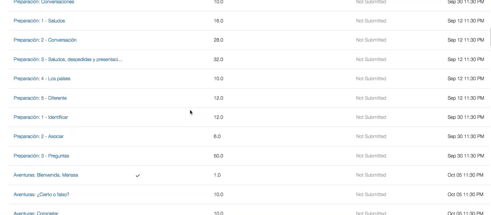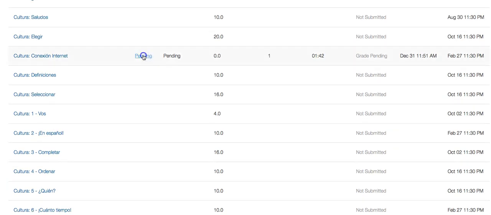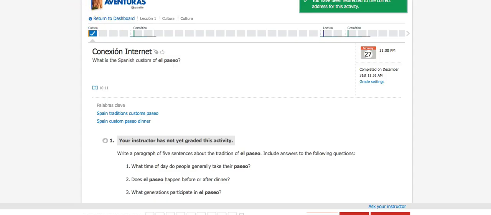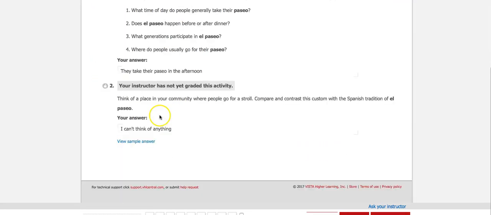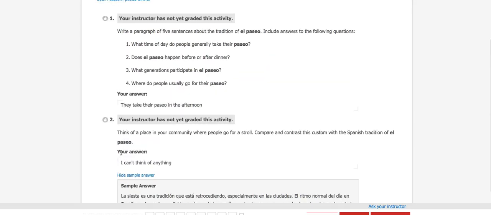Now let's go ahead and look at a score that's called pending, for example. If something is pending, that means it is pending your instructor's corrections. So if I click on that, I can see here it's going to give me a notification that my instructor has not yet graded this activity. Nice thing is I'm able to see my answer, and then in some cases I'm even able to see a sample answer. So that's nice.